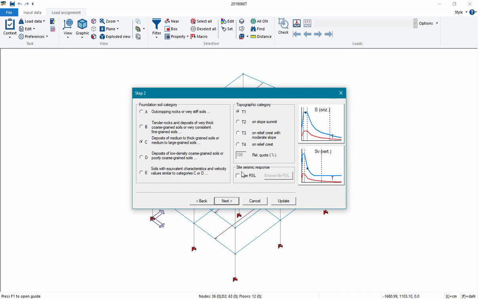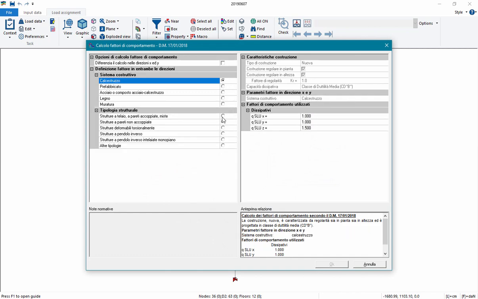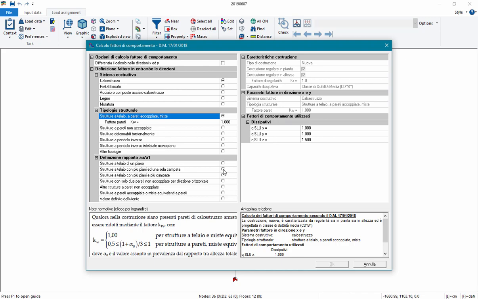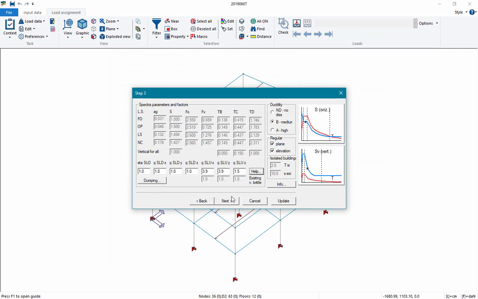It's also possible to import a seismic response if necessary, instead of taking the one proposed by the regulations. We have to set the behavior factor of our structure. There is a help, so we have to set the utility class and the regularity in plane and elevation. After we have done this, we can use this help to automatically find out the behavior factor to assign to our structure. In this case, according to Italian regulation, the behavior factor for this concrete frame is 3.9.